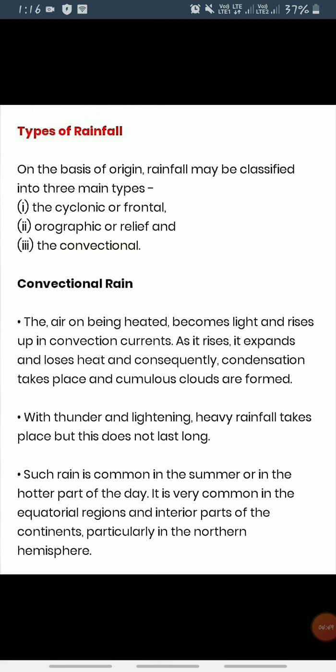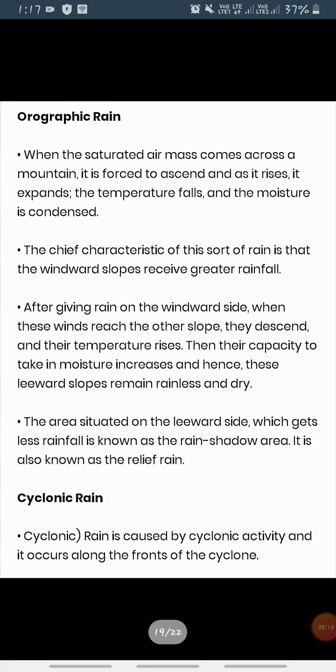With thunder and lightning, heavy rainfall takes place, but this does not last long. Such rain is common in the summer or in the hotter part of the day, and it is very common in the equatorial regions, which lie between the tropical areas, and the interior parts of the continents, particularly in the northern hemisphere. Now come to the next one, orographic rain.